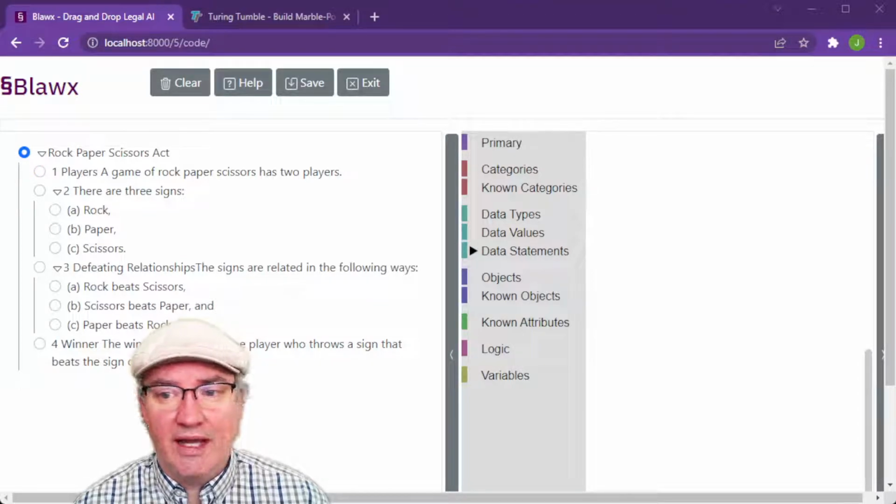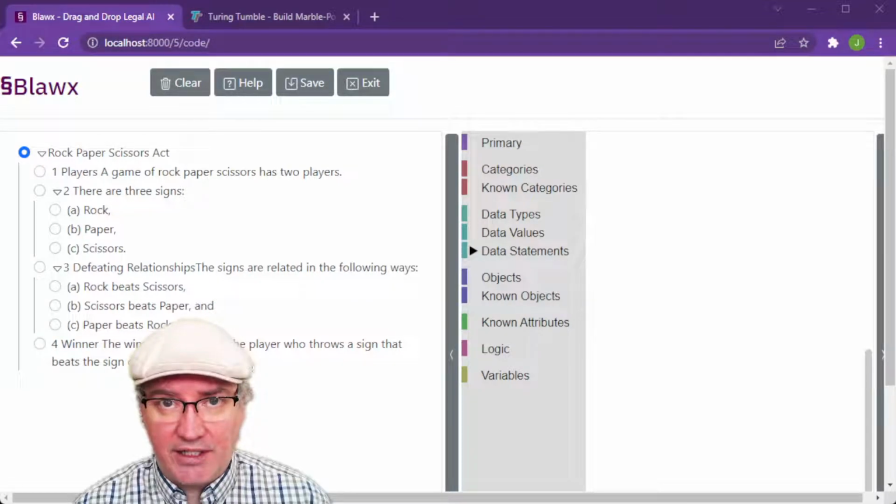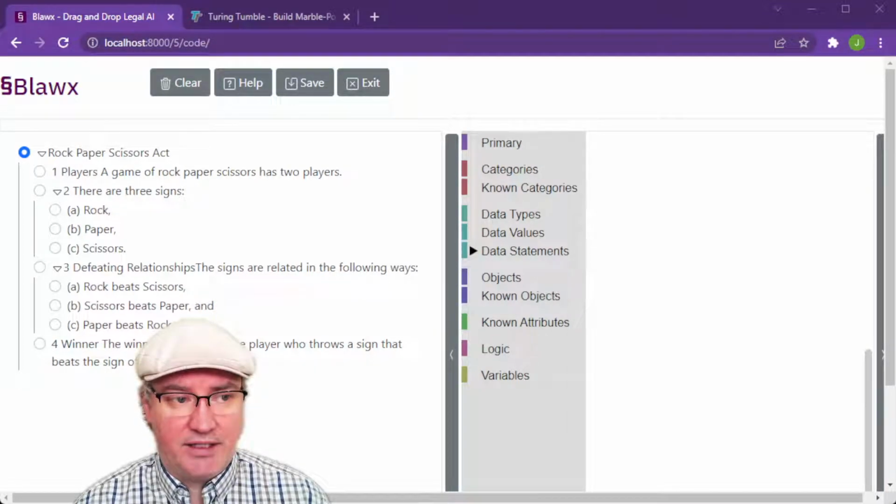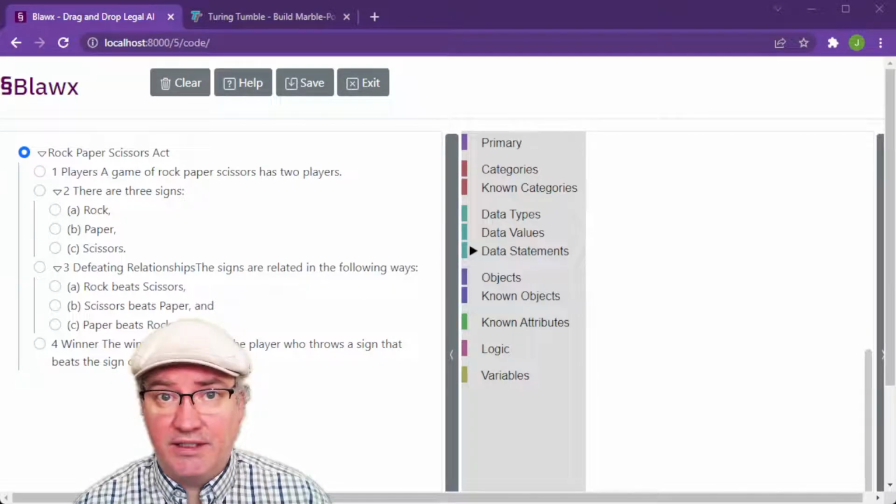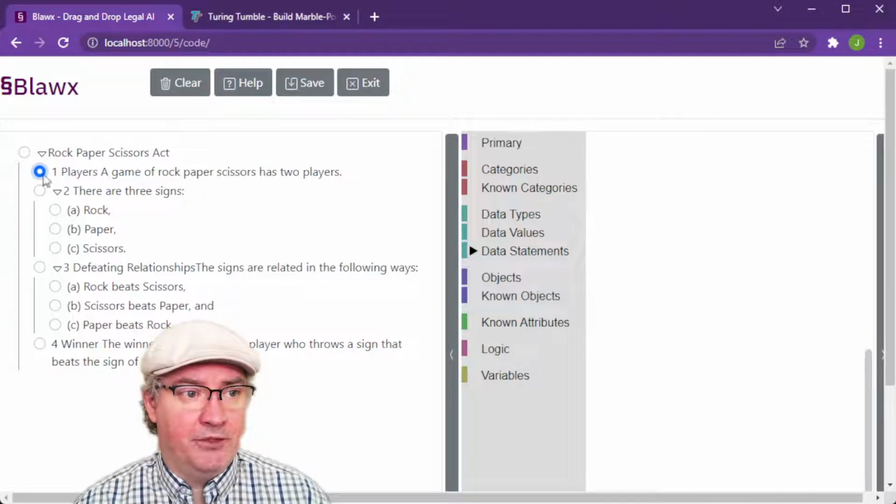So to start, we have a workspace here with the rock, paper, scissors act created, and we are just going to go section by section through this act and add code for each section, and then create some tests and see what we can make it do. So section 1 says a game of rock, paper, scissors has 2 players.